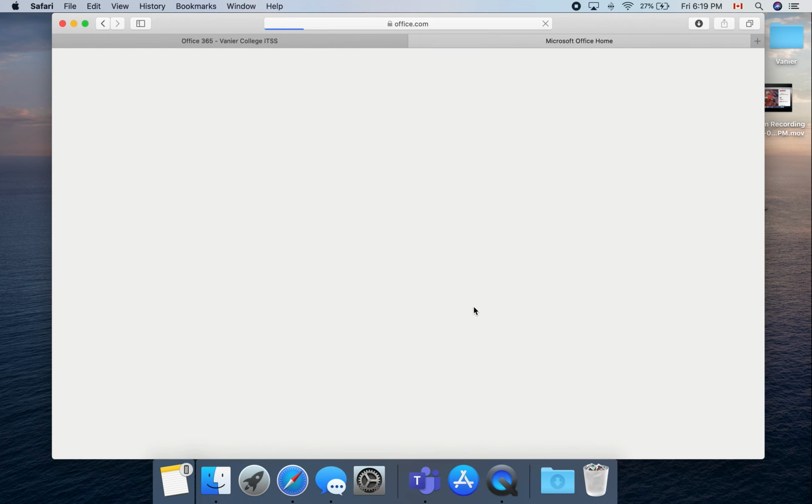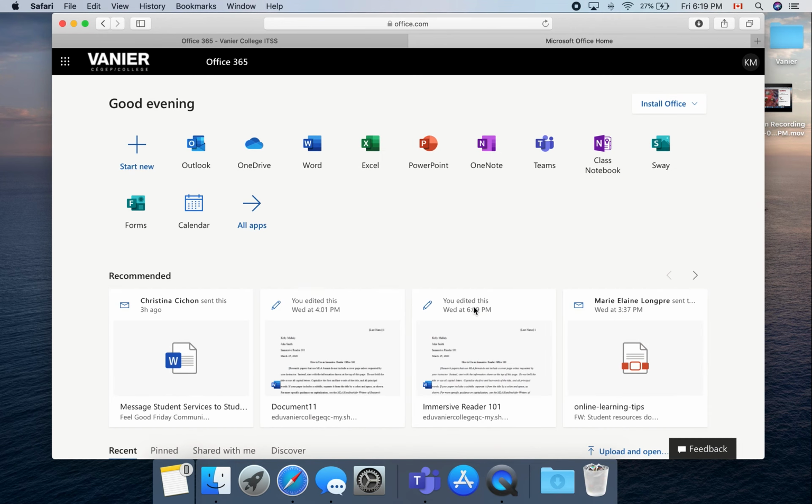The first time you sign in, you'll have several prompts to set up your account. Once you have successfully logged into your account, you'll have access to all the Microsoft Office 365 applications, including Word, Outlook, PowerPoint, Teams, and many more.